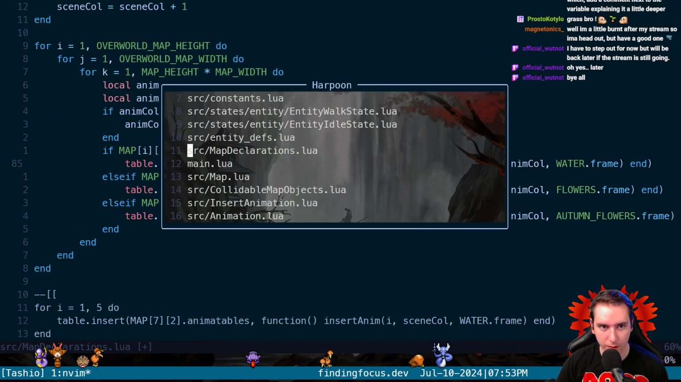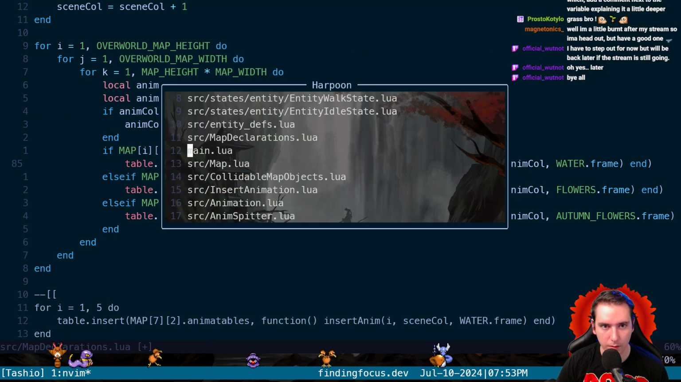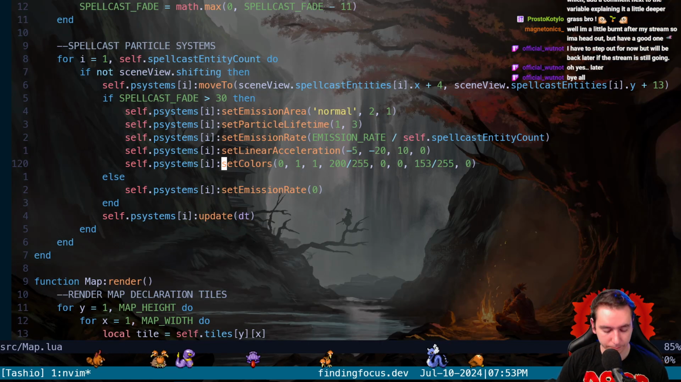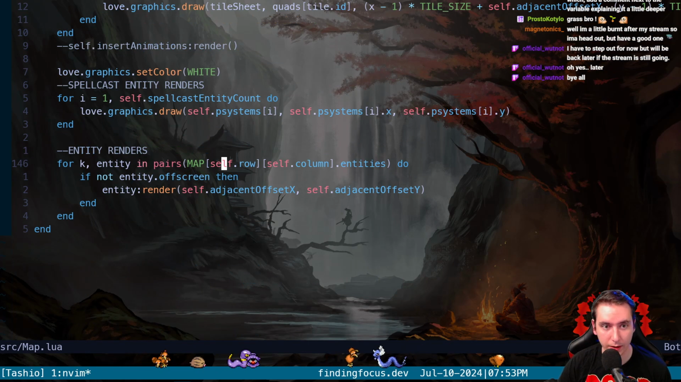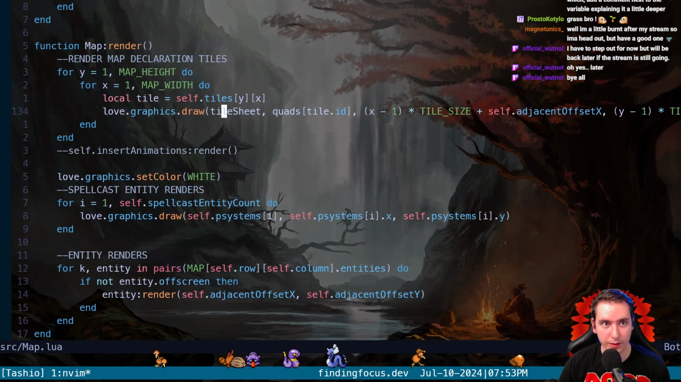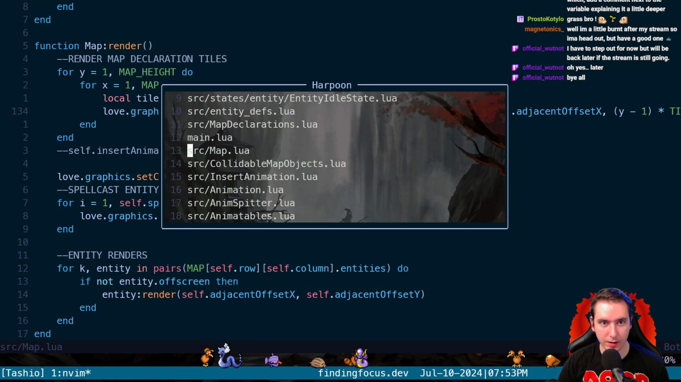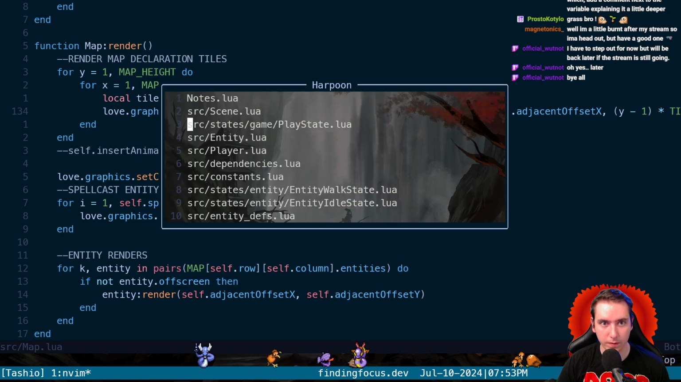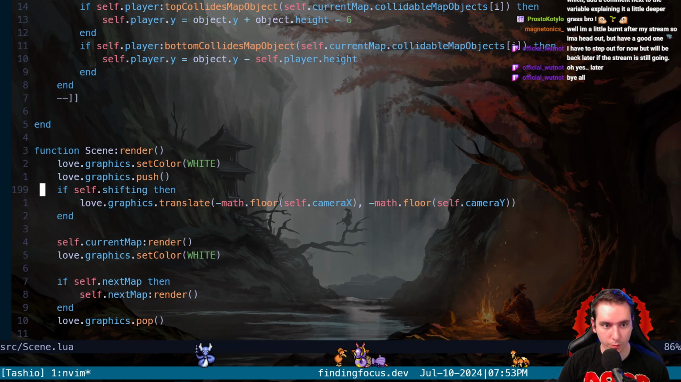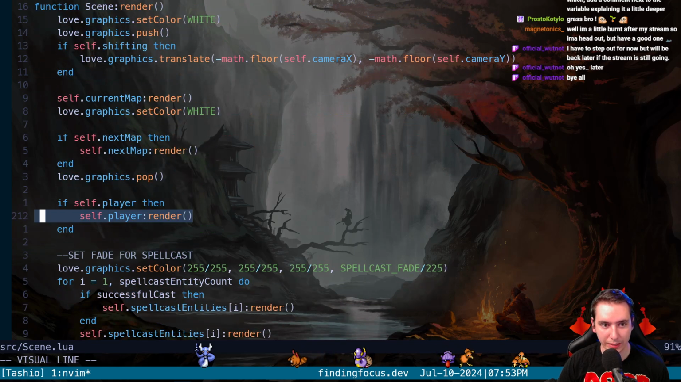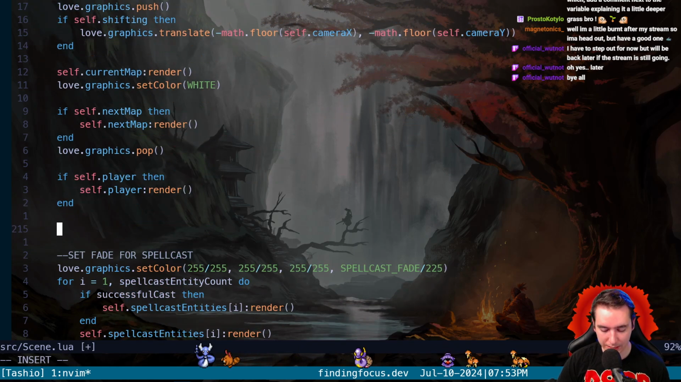And then in our scene, actually in our map, because map is where we're rendering the objects, this is where we're rendering it. So we render the map, and then, if we take a look at our scene, it renders the current map right here, and then it renders the player. So then we would need to add the top level tile renders here.